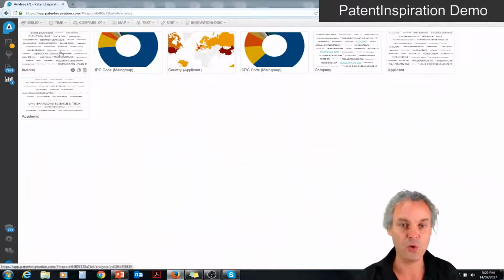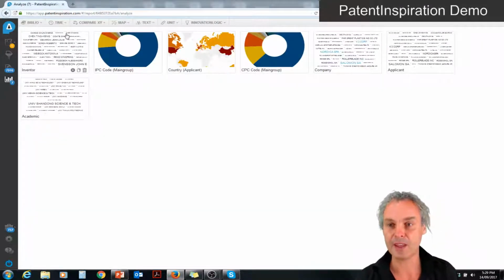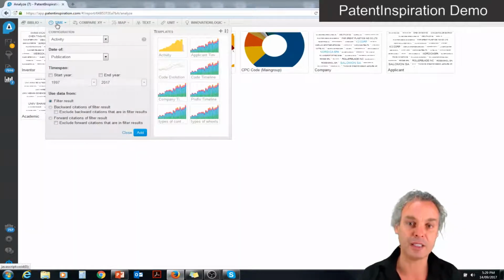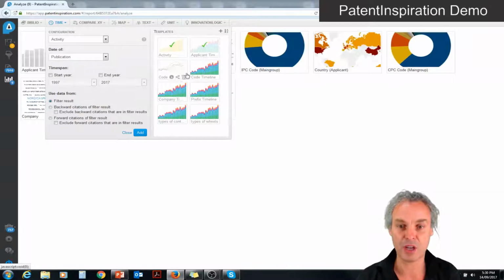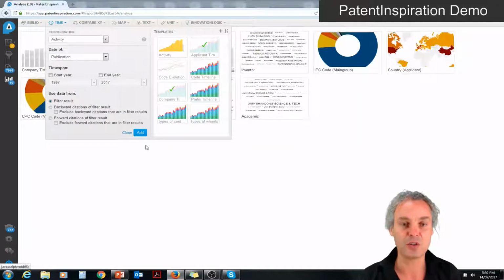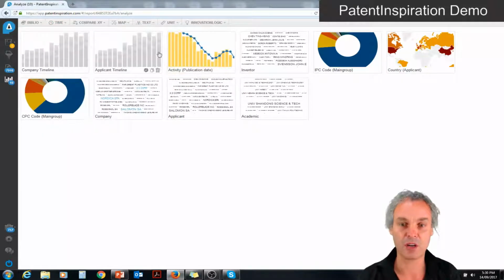It's about who and where are these patents. And then we have time analysis. So time means show me the activity, the applicants, the company timeline, and so on. So it shows you basically over time what is going on. So it shows you here an activity.